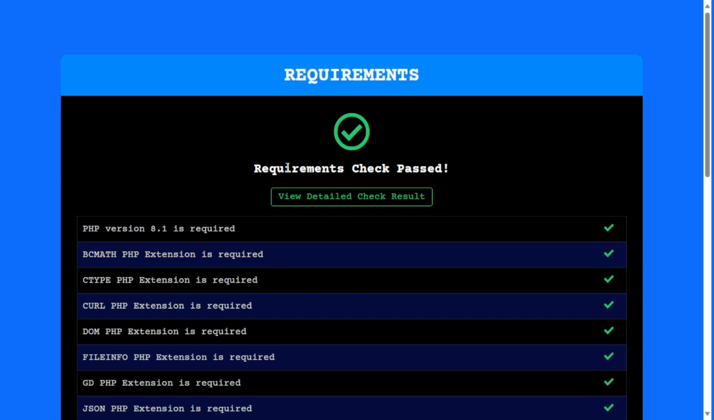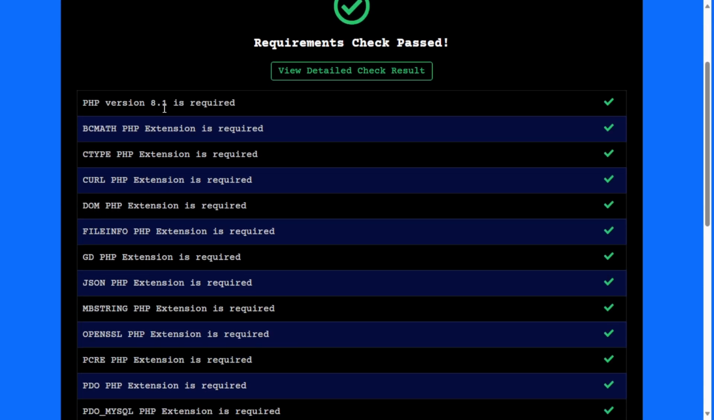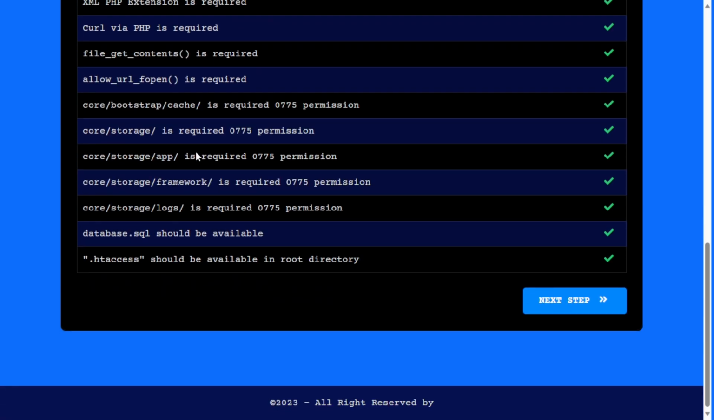Now from here, as you can see, our script required 8.1 version and these extensions which we already installed. Now some developers or some scripts will require you to change the folder permission. So let's see how to change them. This script already has the permissions for this folder, but I will show you how to do it.